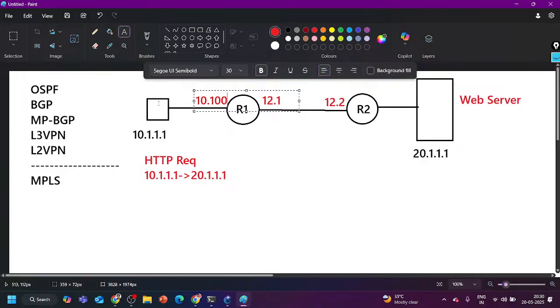Source MAC will be the MAC address of PC1, and destination MAC will be the MAC address of the gateway. Maybe it will generate an ARP request message for the gateway to resolve the MAC address, but the destination MAC in the actual traffic is going to be the gateway MAC address. When router 1 receives this request, it compares the destination IP with the routing table, the route will not be there, so router 1 will discard it, correct?